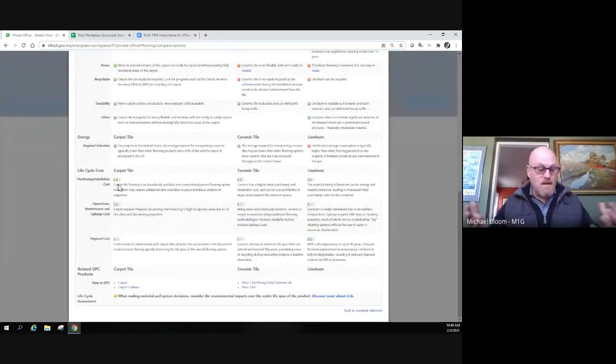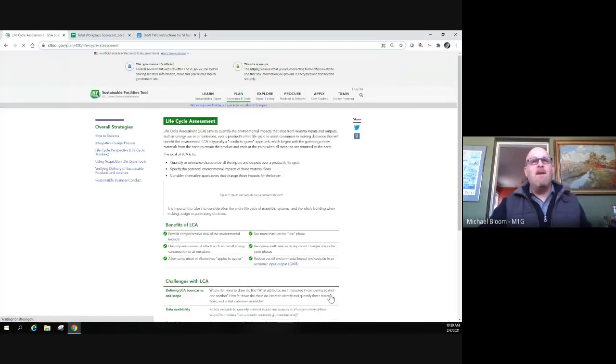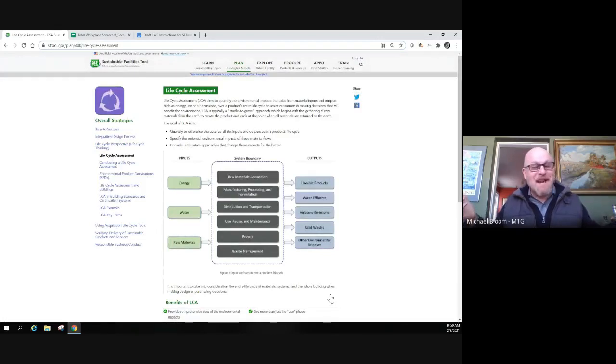And we know, especially when we're dealing with sustainable design, that cost is not just what you paid for it up front, but what it costs to maintain and what it costs to get rid of. That's the whole idea of life cycle costing or life cycle assessment. And because life cycle assessment is a complicated term, guess what? You can learn about it in SF Tool.